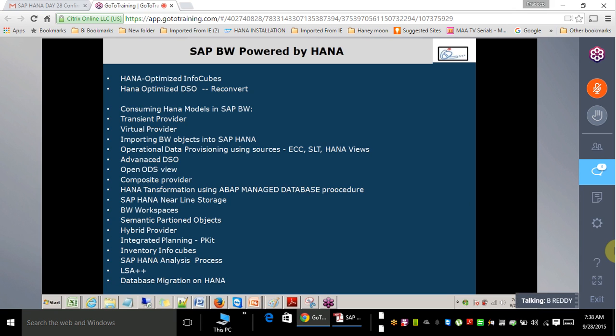Using DMO, shall we upgrade? Yes, the database migration option will allow you three things. At a stretch you can do upgrade, migration and Unicode conversion also.